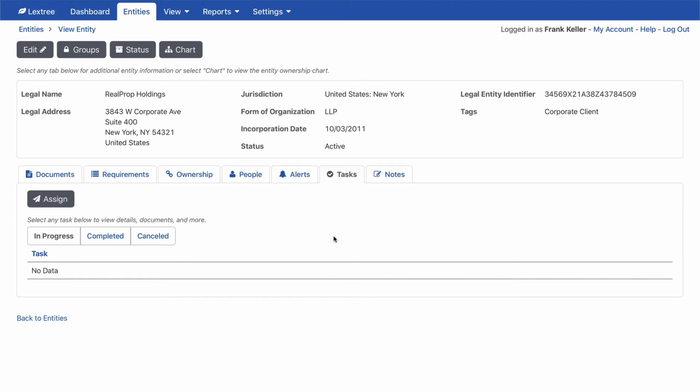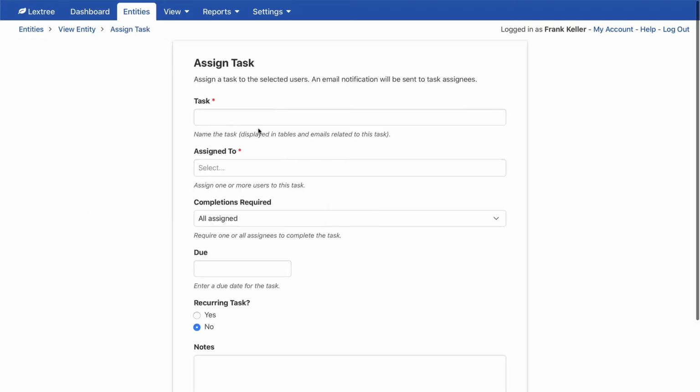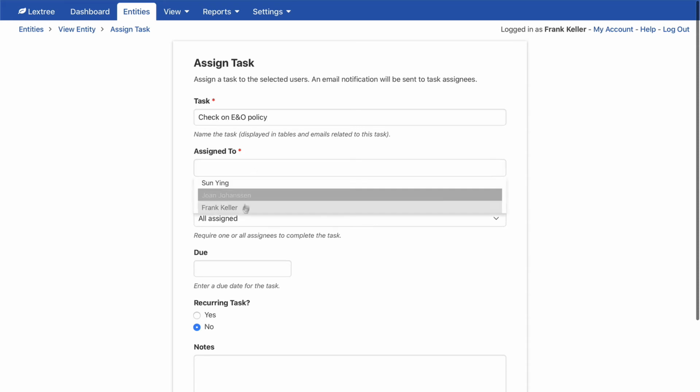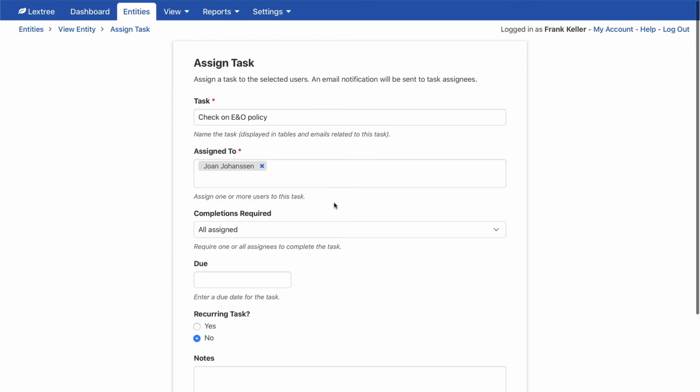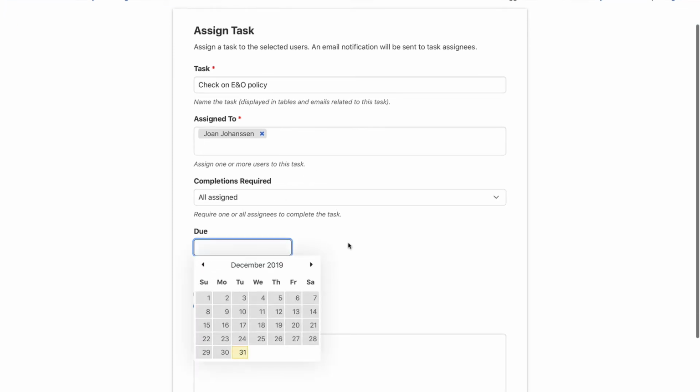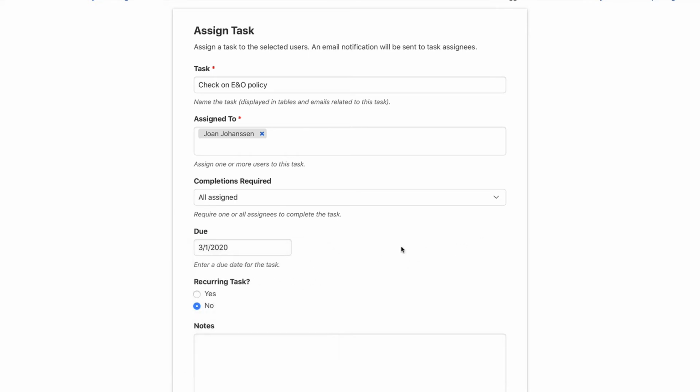Tasks is a powerful collaboration tool inside of Lextree. So it's more than just a checklist of things to do. You can actually assign work to other users. So Frank up here, for example, can say, hey, I need someone to check on the errors and omissions policy for this entity. And I can assign that. I'll assign it to Joan. And I'll say that I need this due by in a few months.